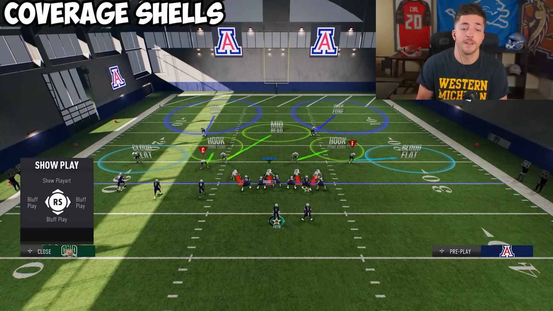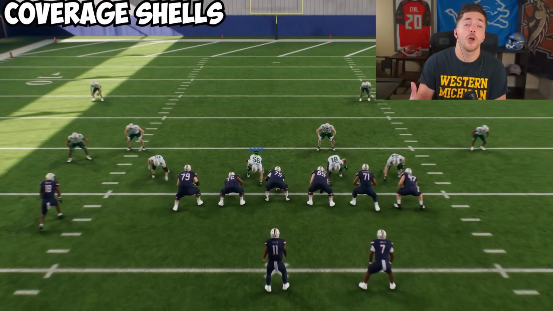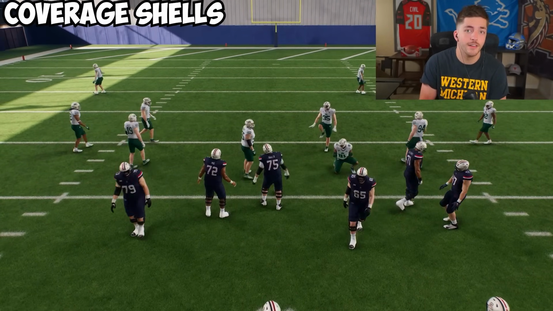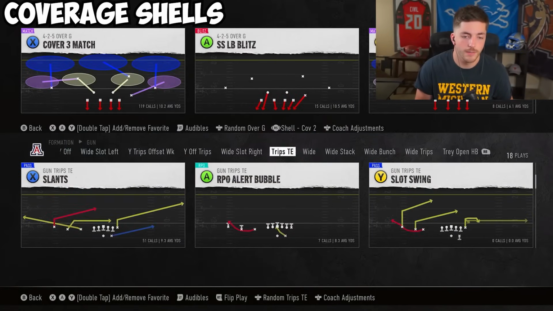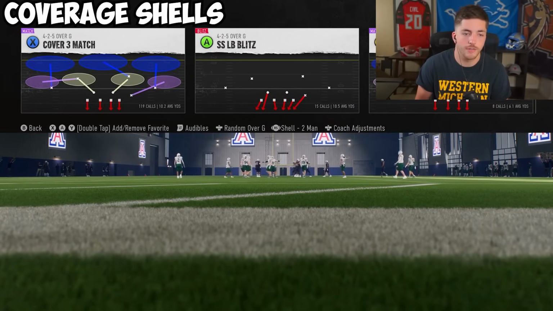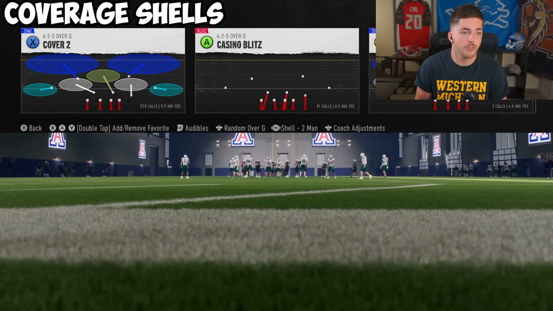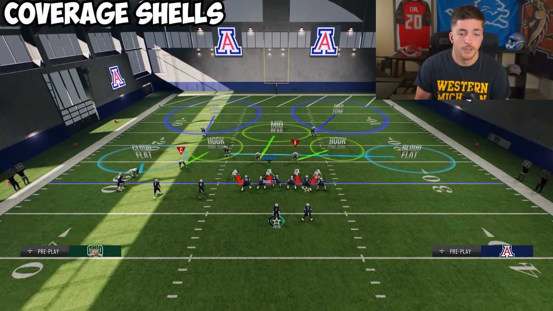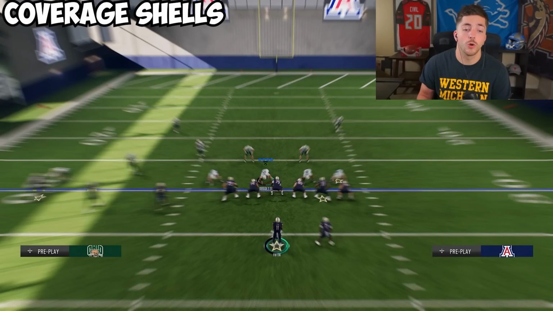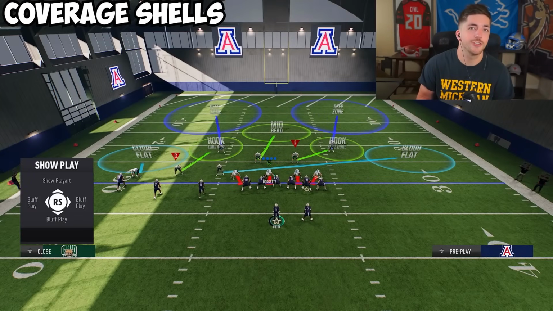See right here, this is what the defense looks like. It looks pretty basic. If I go back and now I go to 2-man, let's see what this defense looks like here. Go 2-man coverage shell, and then we're going to go to cover 2 again. Look at now, we actually look like we're in man coverage here, but we're actually in zone.